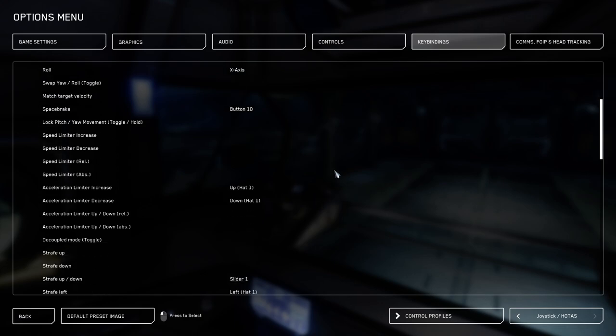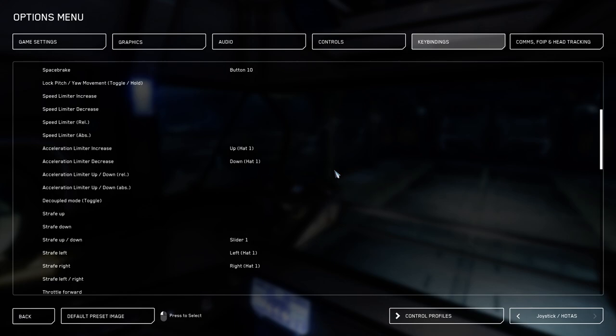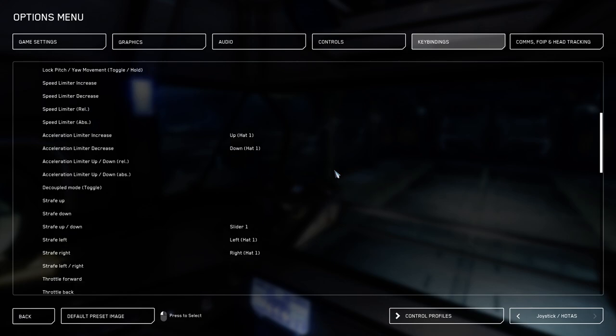Okay, what do we have next? Okay, this is a really important one, that's strafe up down. Strafe up down, we got on slider 1.